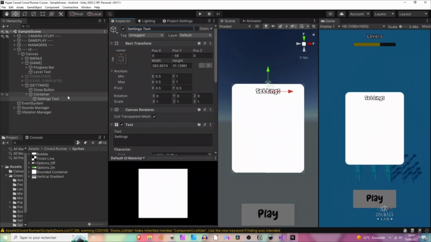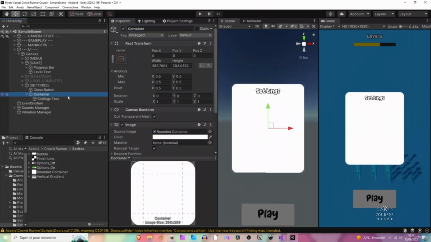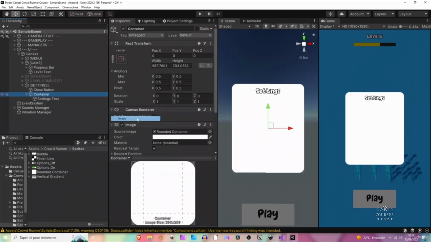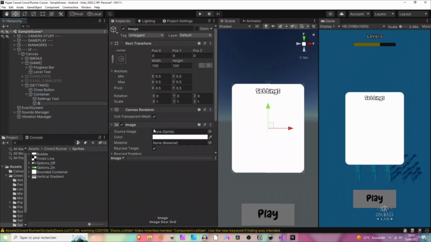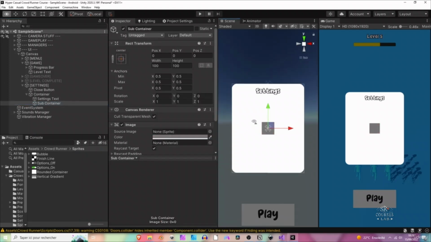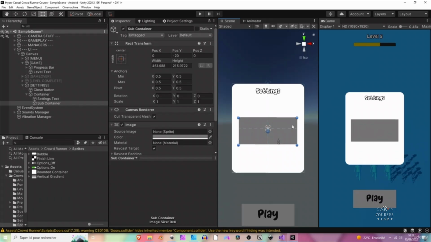Okay. Now I'm gonna make another container inside this container that will hold the sounds settings and haptics settings. So let's do that right away. Let's create a new image component and let's call it settings, or maybe sub container, like so. We can just make it darker just for the moment to resize it and place it wherever we want. So let's resize it a bit, maybe something like that.